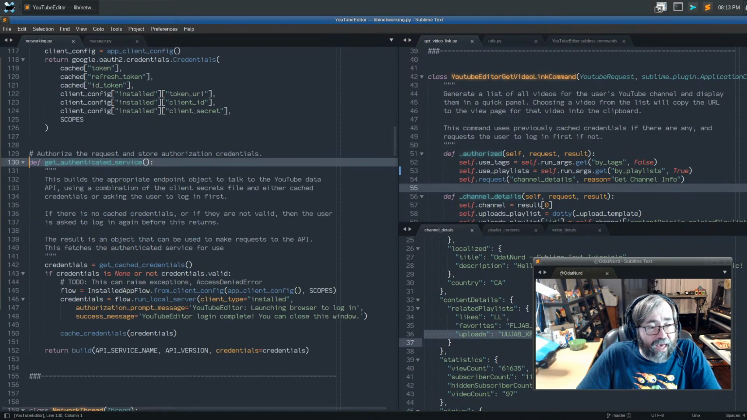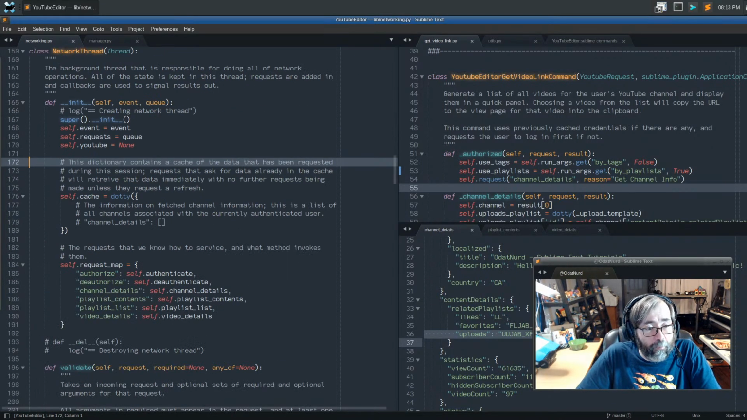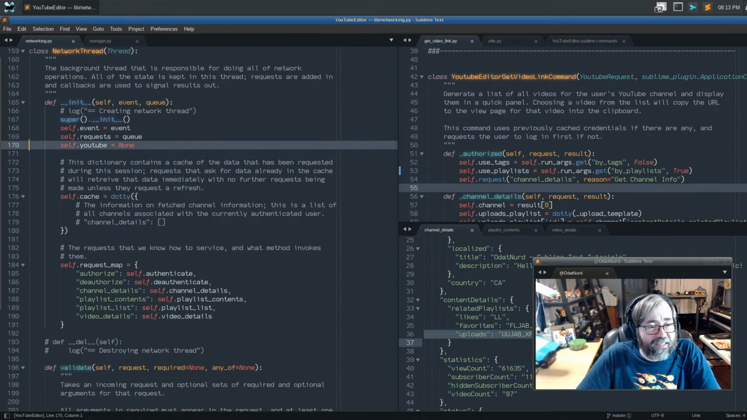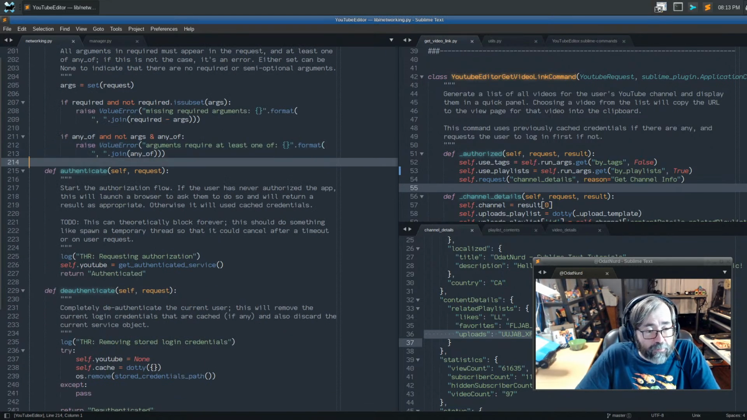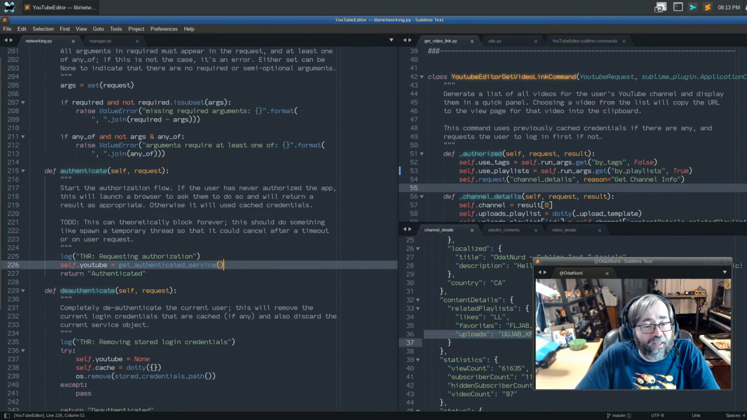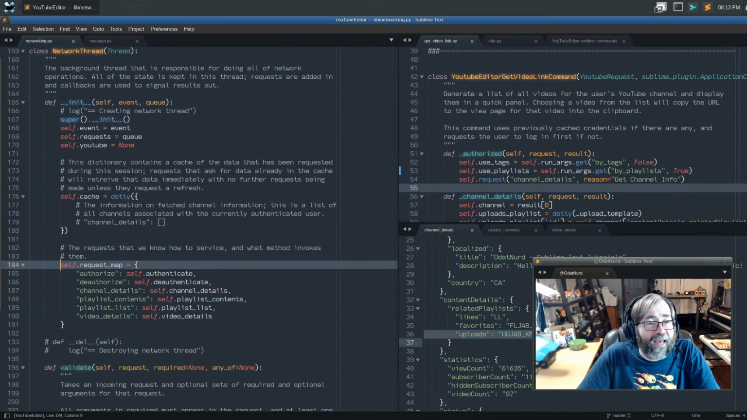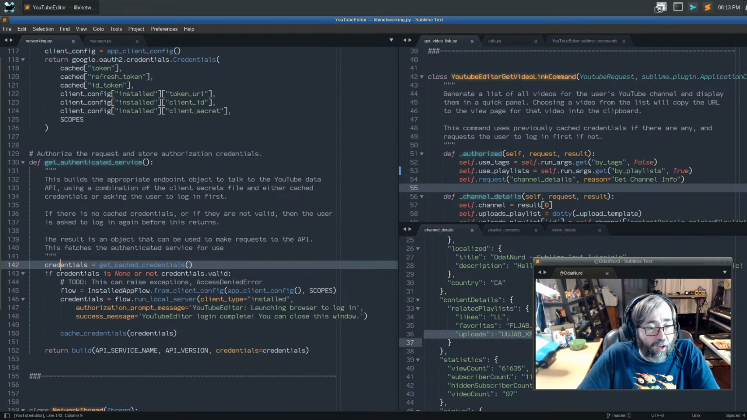But if we were to look at this, it has the idea of this self.youtube object. This is something that the YouTube library that Google creates for us. And you call get authenticated service to do that, and that is doing the business of this part here, which is getting the cached credentials, making sure that they're valid, and then if they're not valid, it opens a browser and asks you to authenticate, and then it saves the stuff to disk.